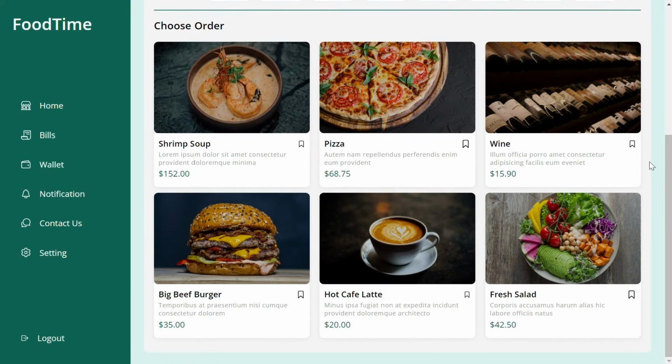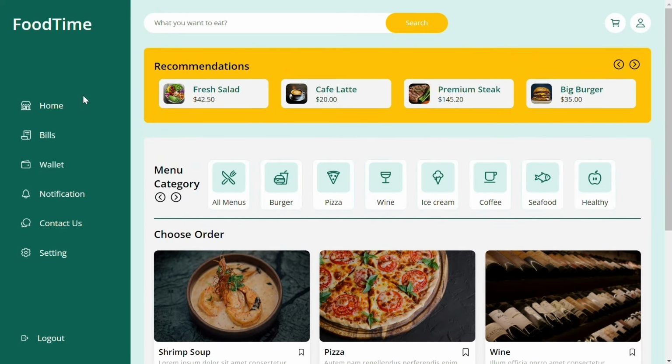So let's start with the demo. Here you can see on the left side, I have a sidebar. This sidebar contains a logo on the top and also 6 menus with an icon and also the title of the menu. Every time I hover over the menus, the background color will change to yellow. And also on the bottom is the logout menu, with the same behavior as the previous menus.